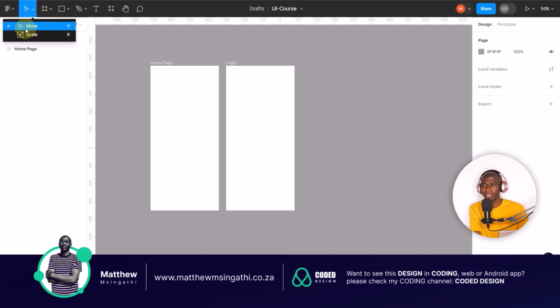As you can see, here you've got a move option and a scale option. When you want to quickly toggle to the move option, you press V. When you want to toggle to the scale option, you press K. This is very important, more especially as a beginner. If you don't understand this, you might struggle to resize things here on Figma.